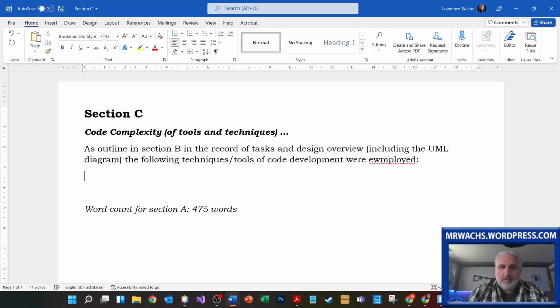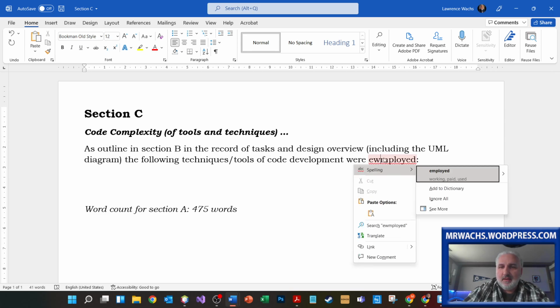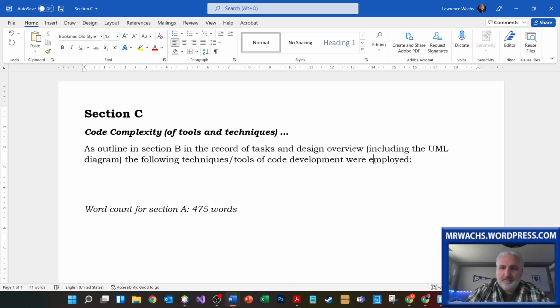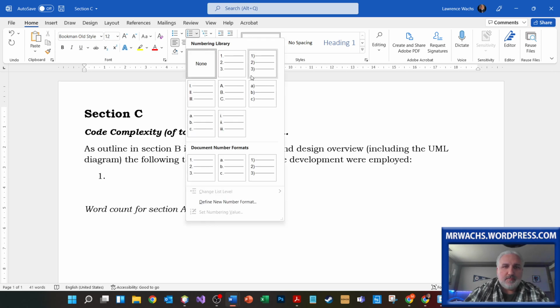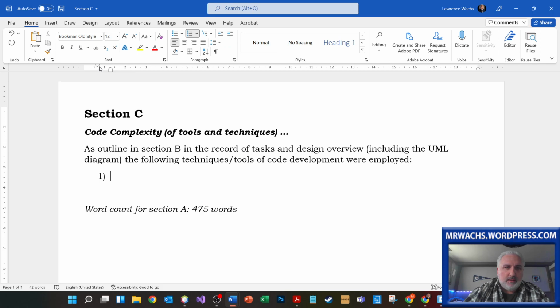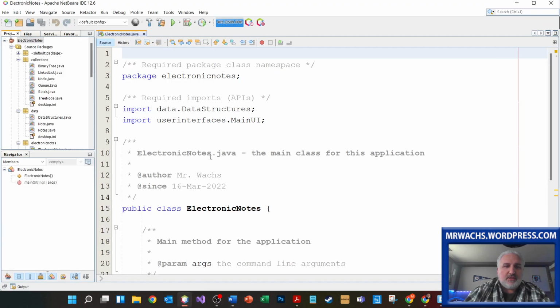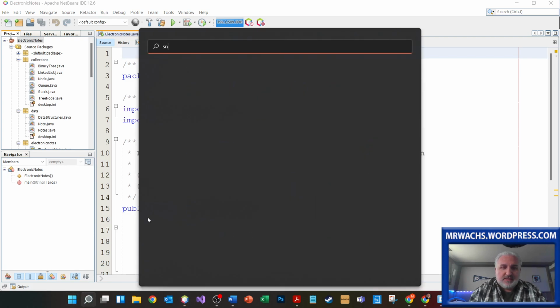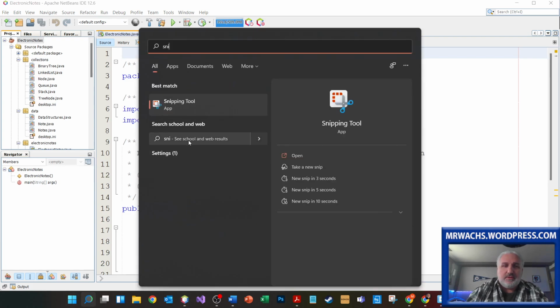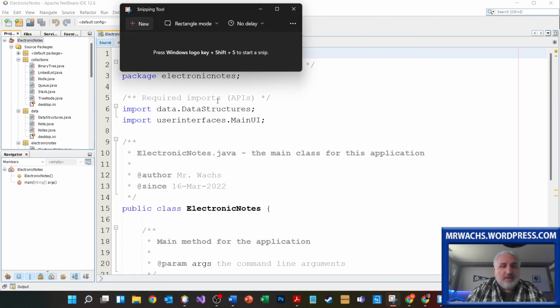Okay, so that's what we're going to do. We're going to create a list of techniques. So I'll make this a numbered list, starting with number 1, and I'm going to pull that back a little bit. So what would be the first thing? We'll do this as we go through it. And instead of actually grabbing the code, because that'll add to my word count, I'm going to grab screen captures by using the snipping tool. There are multiple ways you can do screen captures, but this is what I'm going to use.